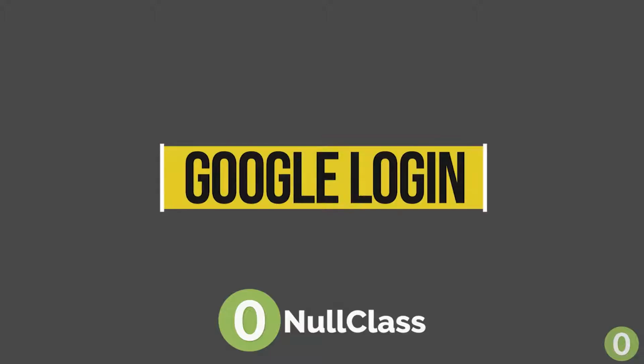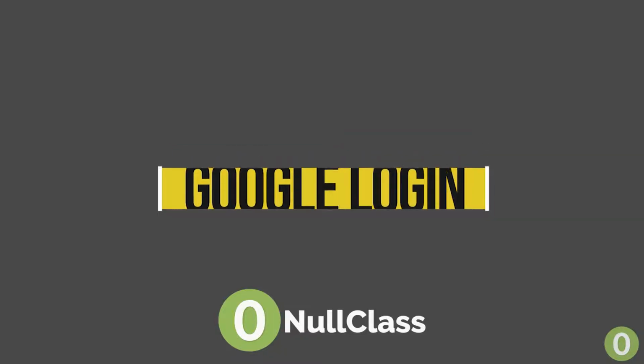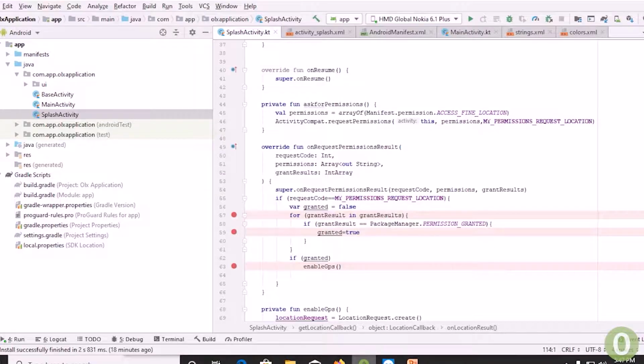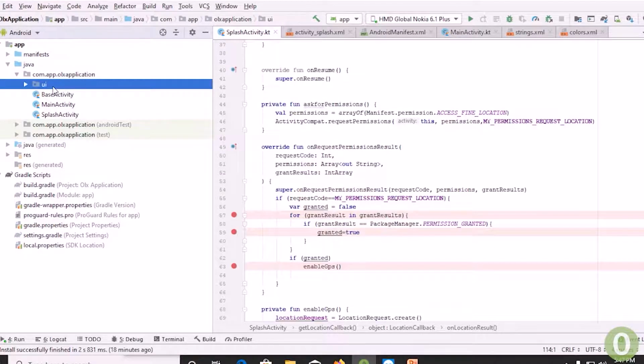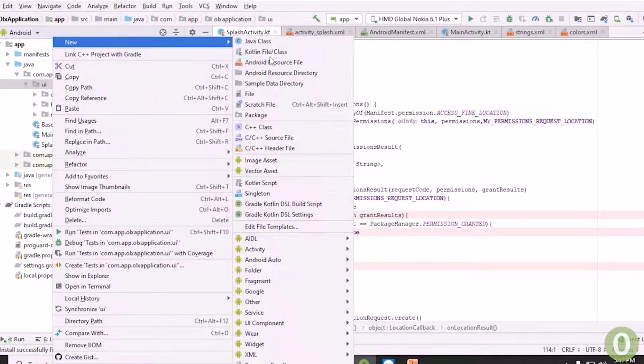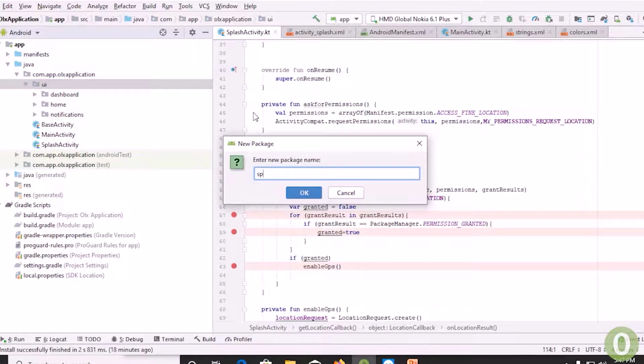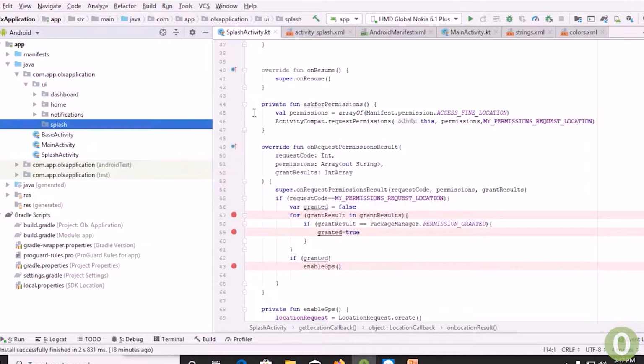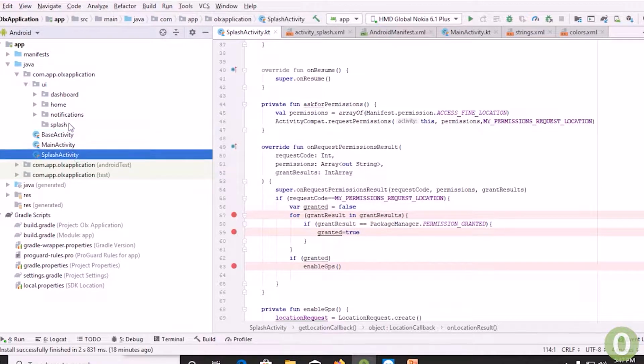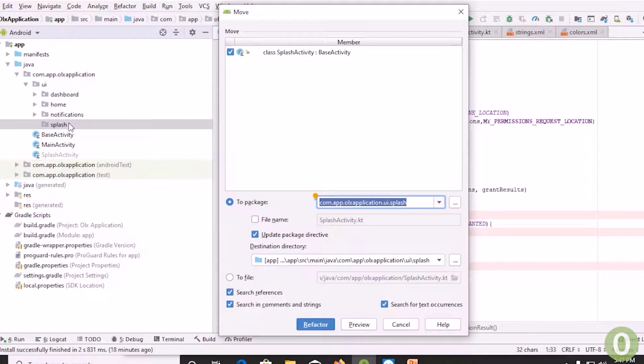In this video I'm going to show how we are going to integrate the Google login through Firebase, and now we are going to create a new activity in the UI. I'm going to put the splash activity also in the UI. I'm going to create a package with the name splash and then put this activity in the splash package.